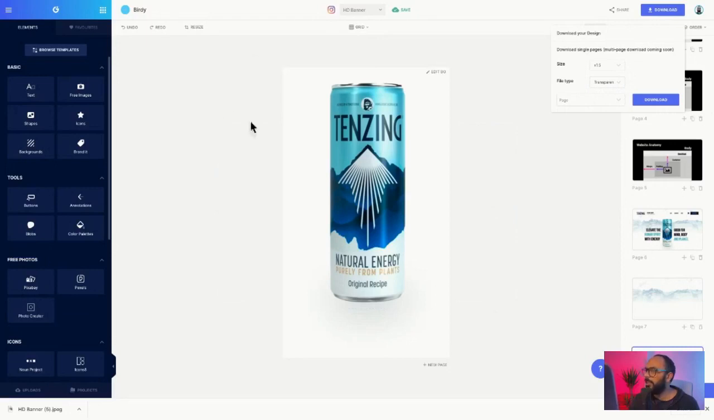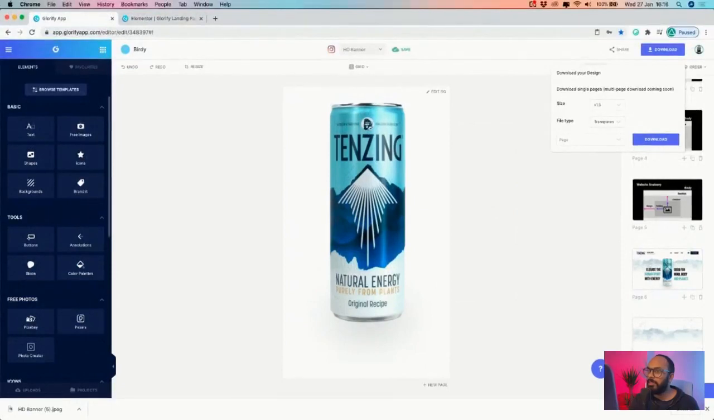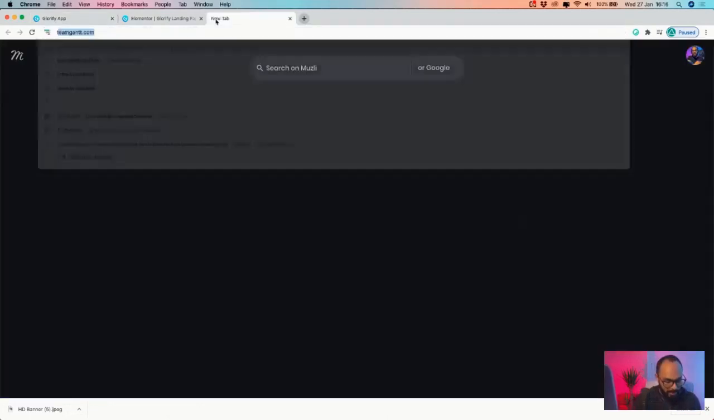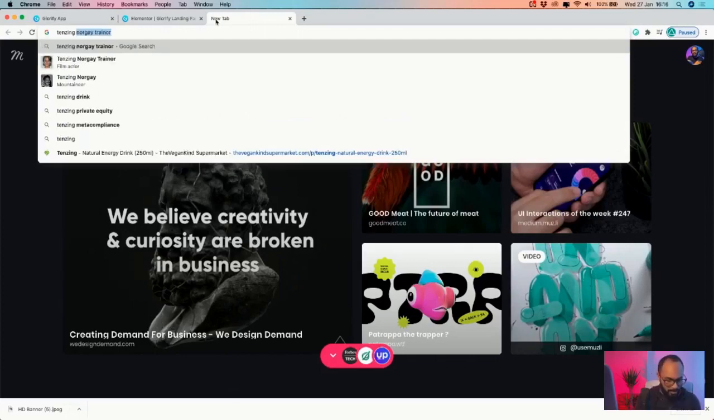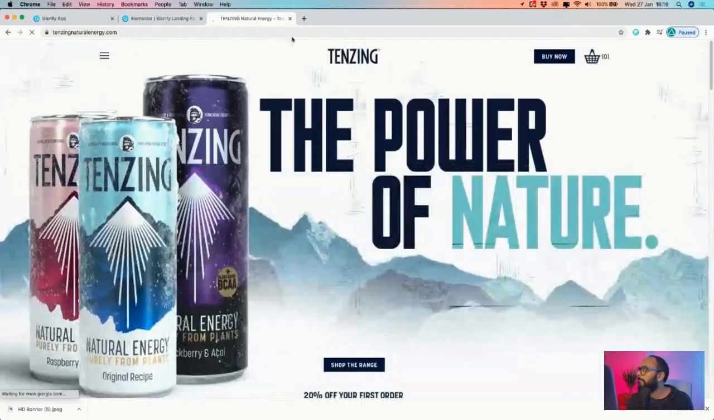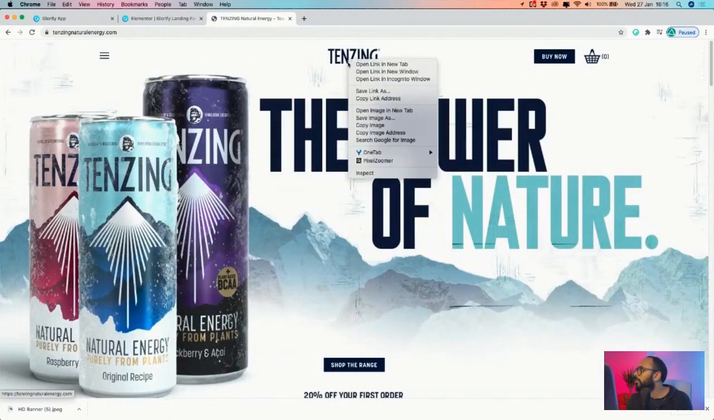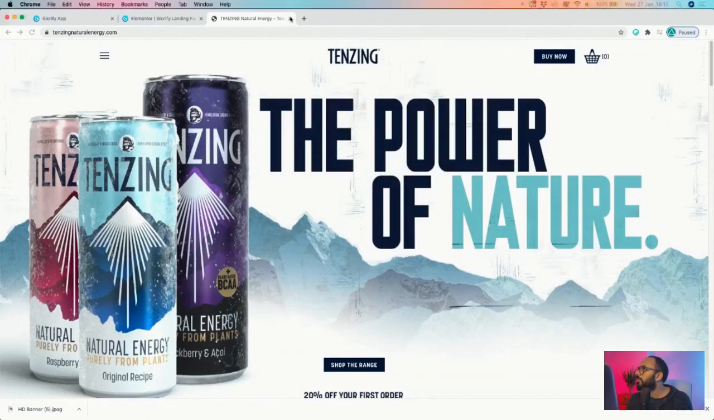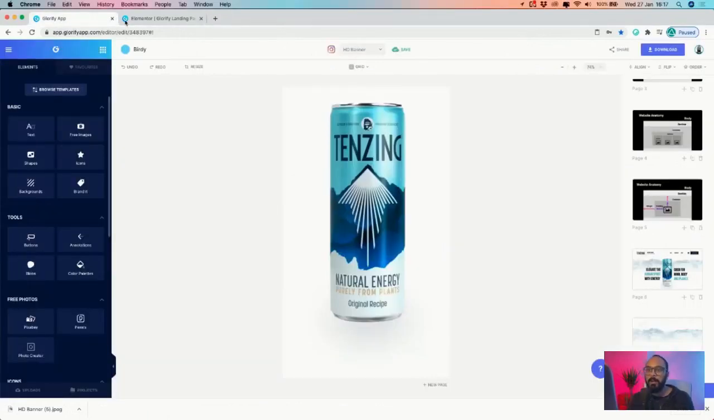So as you can see here, there we go. This is the PNG just downloaded. And now I also want to make sure I've got the logo. But in fact, I'll just get the logo from the Tenzing website. Here's the logo. So save that image, put that on the desktop. Cool. Now we've got our content, right?